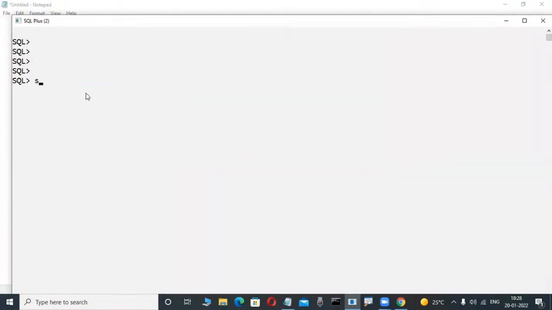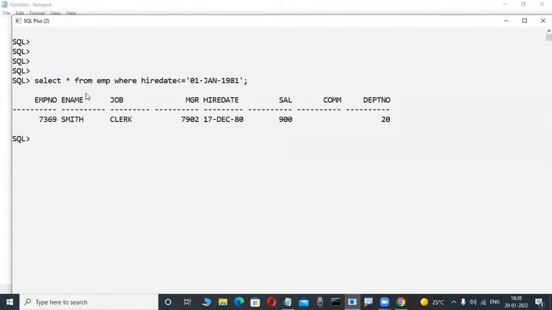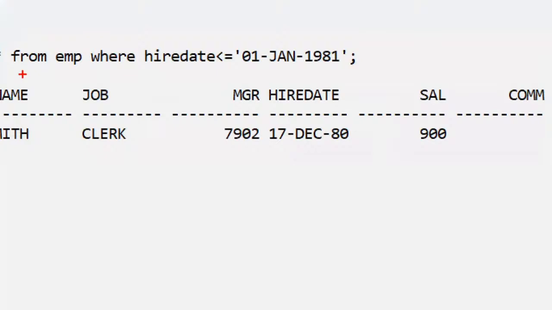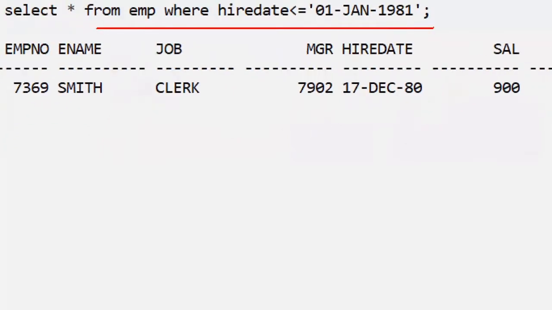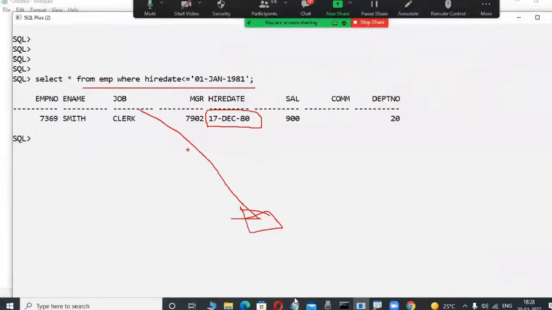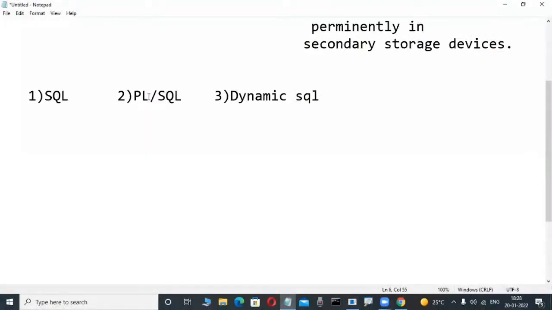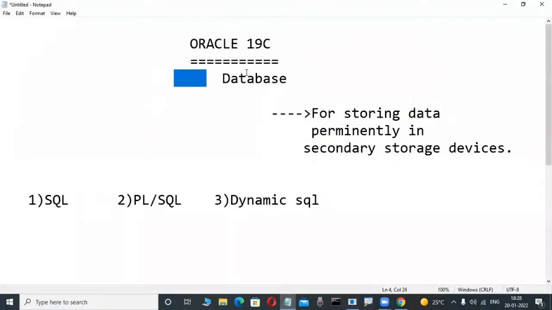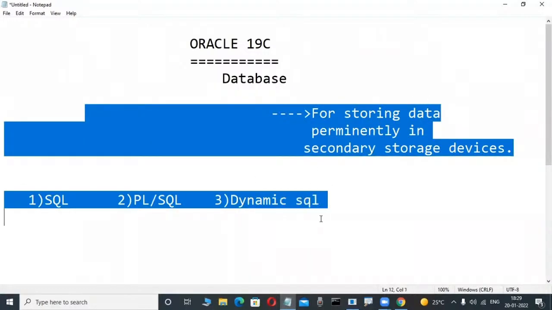These are called queries. Observe: SELECT * FROM table name WHERE hire date is less than or equal to 1st January 1981, for example. Just by writing the query, the data is automatically displayed. With a single line of code, the employees who joined before 1981 are automatically retrieved from the database. That is why efficient data retrieval is so powerful, and it is possible only through these databases and these languages.